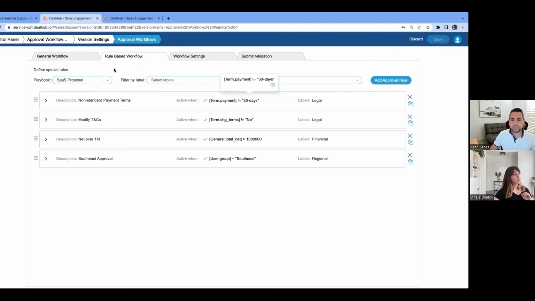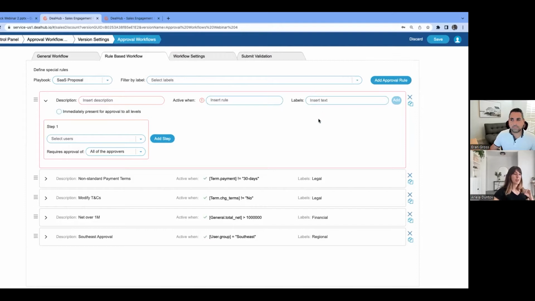To build a rule-based workflow, we're going to go ahead and click the blue Add Approval Rule button on the top right corner. This will open the new section. I love rule-based workflows because they're really simple and really straight to the point. So how do we build it? First things first, description. The description is what the sales rep is going to see. So keep this really simple so that they understand exactly what this approval is based for. So for example, if we're looking at changes in an MSA, we can write change in MSA.